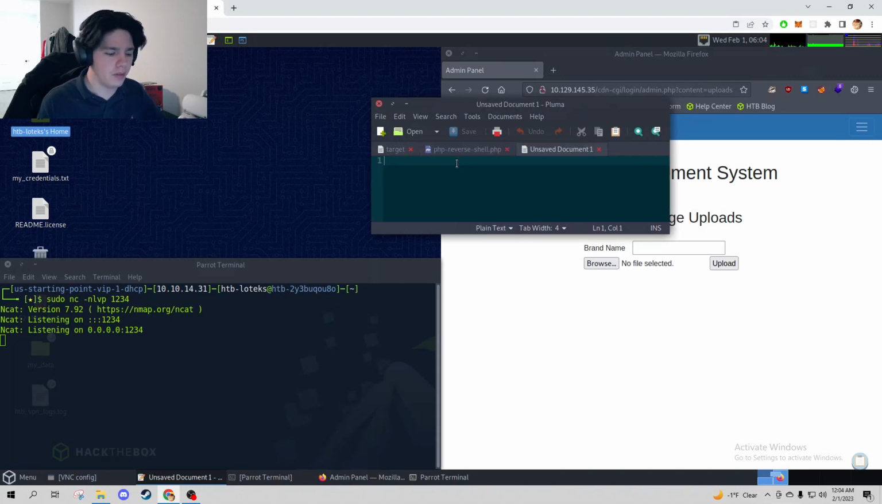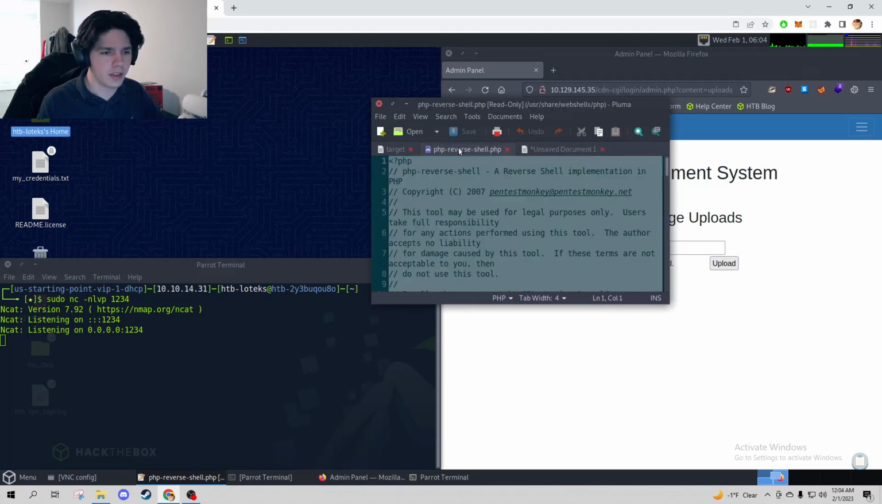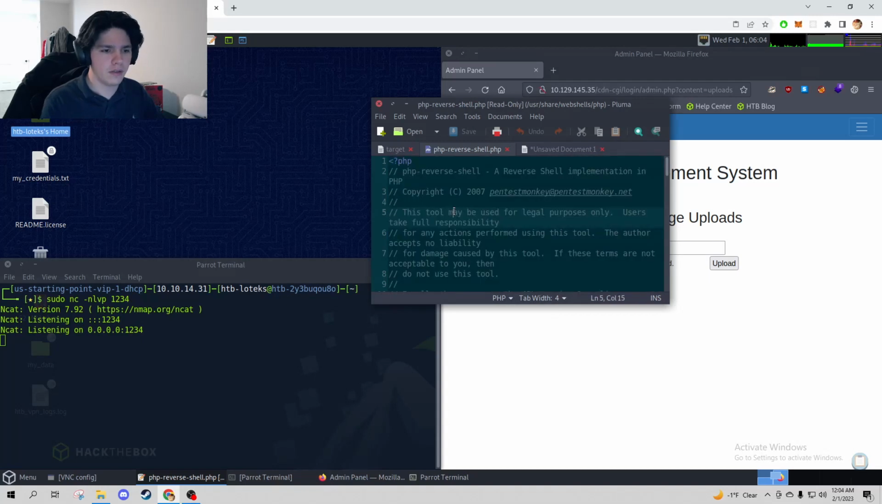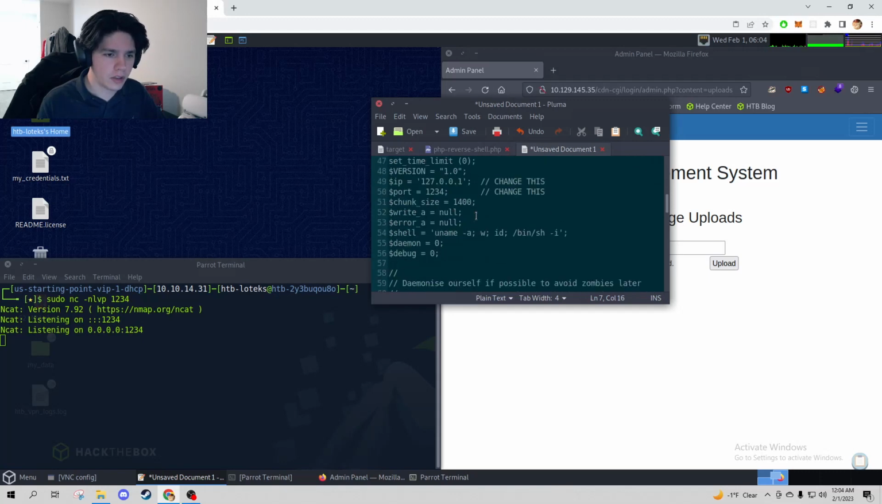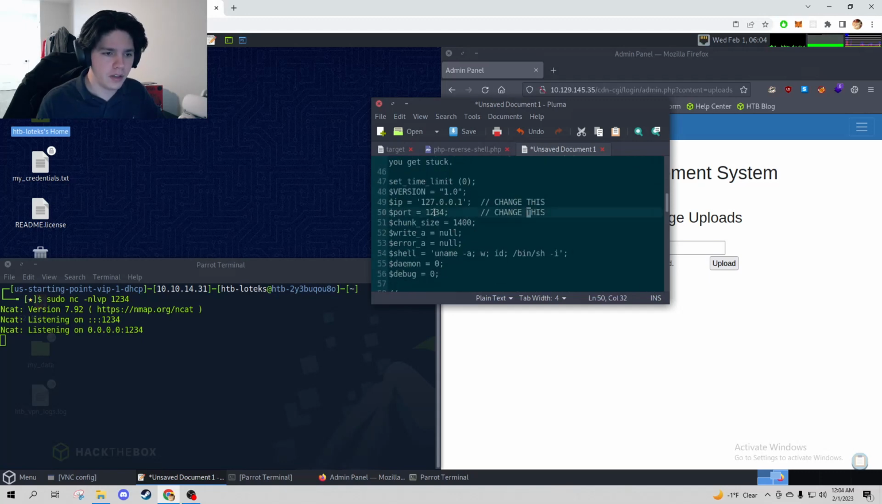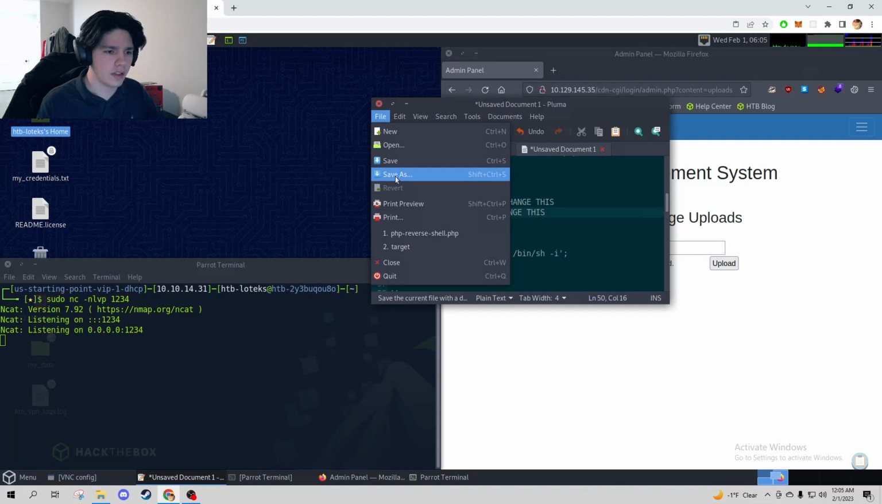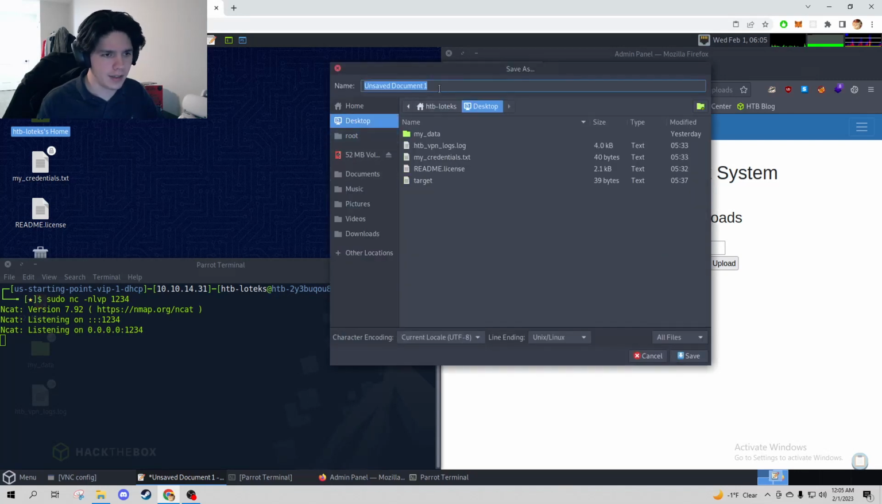We're going to make a new file. It's essentially the same thing, but this way I can write it, because as it stands now I can't change anything. We're going to change one thing really. Here we have my port. We're going to change this to my IP, 10.10.14.31. And we're going to save this to our desktop for easy access.